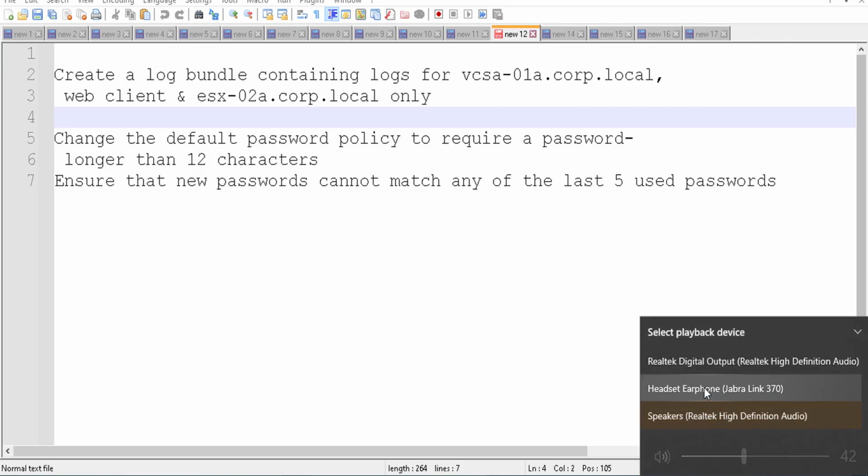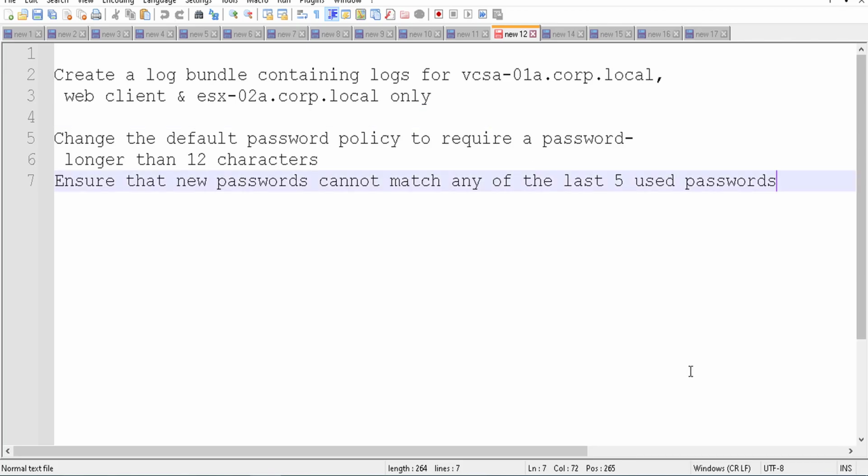So let's go for our next one, and that also has two parts. One is, first of all, you have to create a log bundle containing the logs for a vCenter and also web client and ESXi number two. And the second part, which we did before, but I want to push some pressure and do a lot of work in the same question.